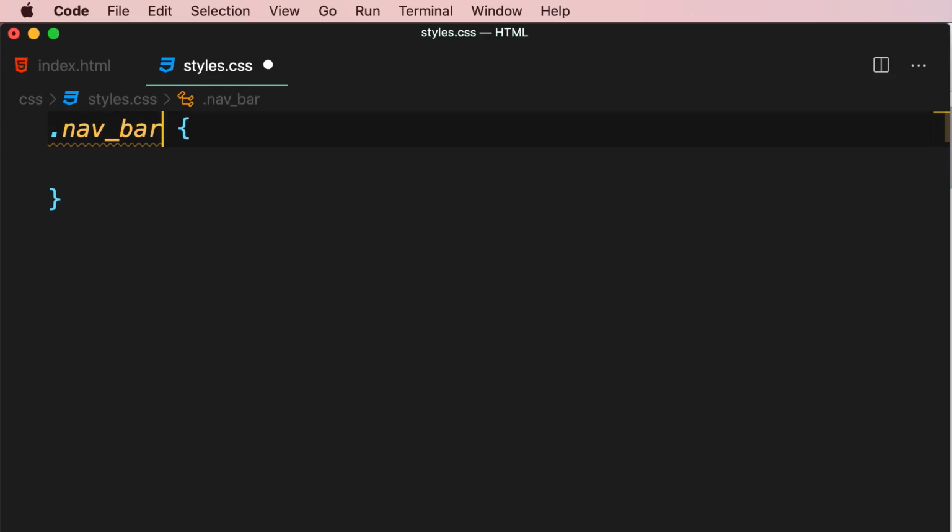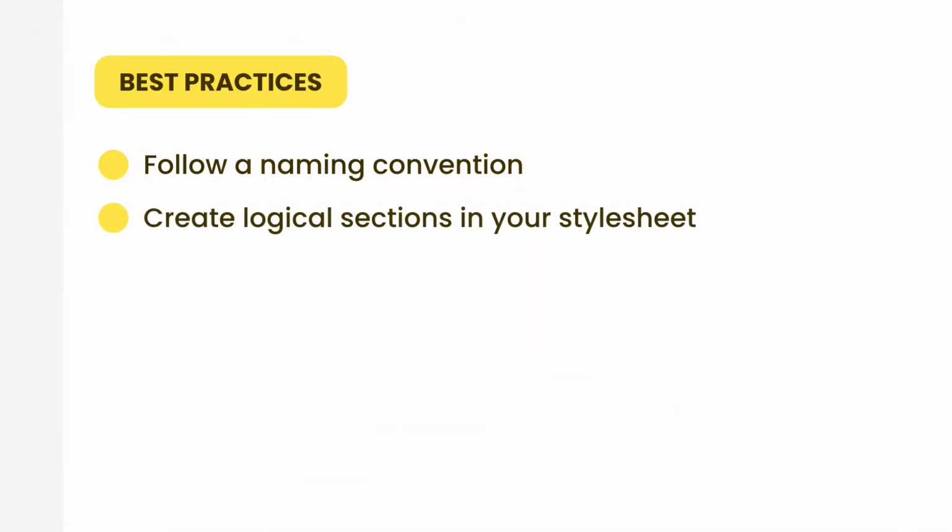Whatever you like, make sure to stick to it. Define a guideline for the entire team to follow. So that's number 1. Number 2 is create logical sections in your style sheet. For small projects, you might have a single style sheet. For larger projects, you want to split that style sheet into multiple style sheets and then combine them together.